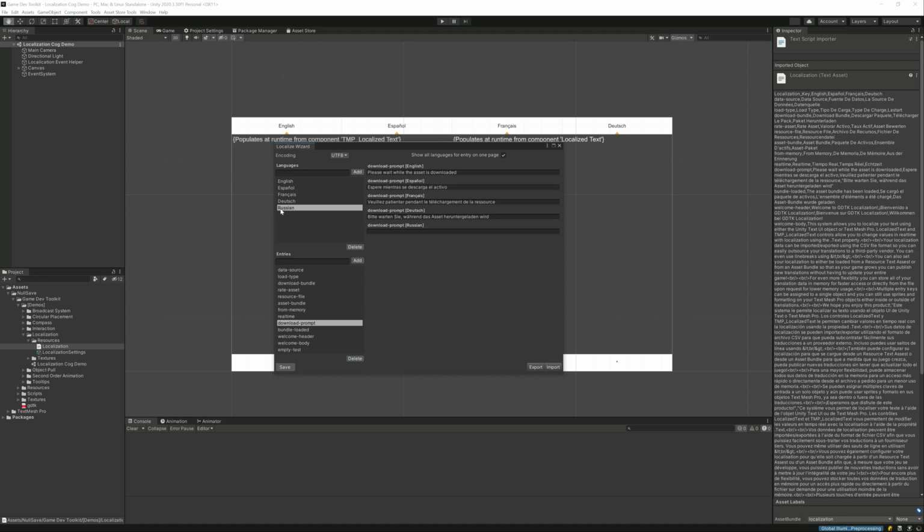Now, if you have a language that you want to get rid of, just go ahead and hit delete. It works the same for entries as well. Now, the name that you give it here is case sensitive, and this is how it looks up entries when you go to translate. You can also export to CSV or import from CSV. So that makes it really easy if you're using a third-party localization service.